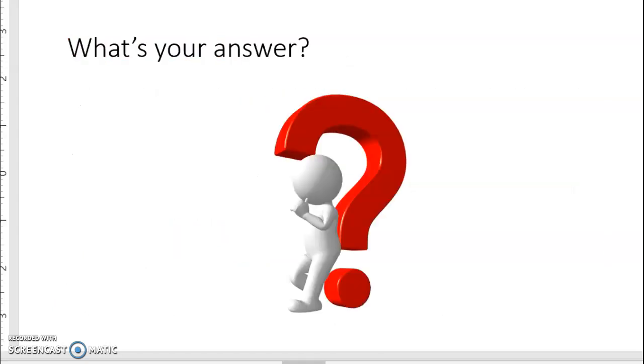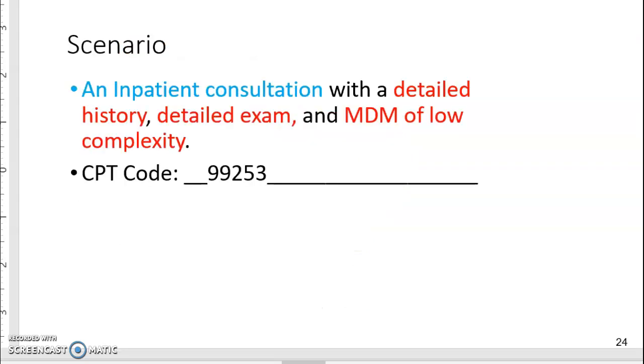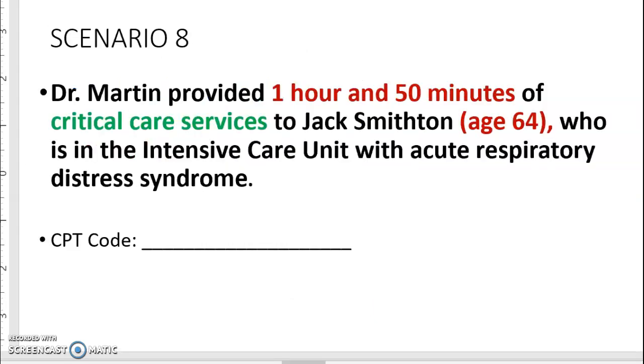See if you can find the answer. Pause the video, come back to it again. If you found 99253, that is the correct code. Awesome job.